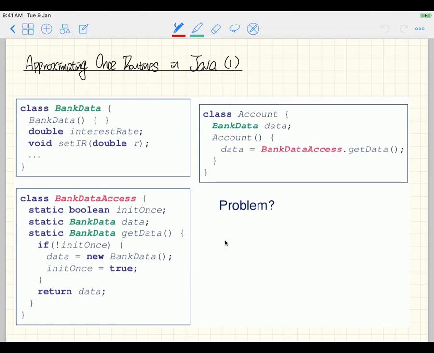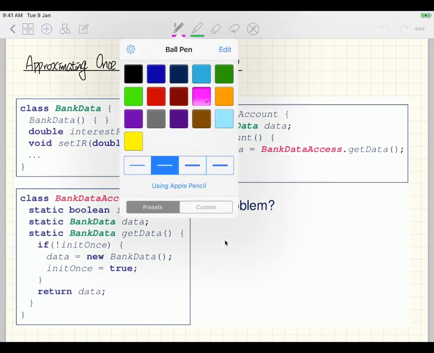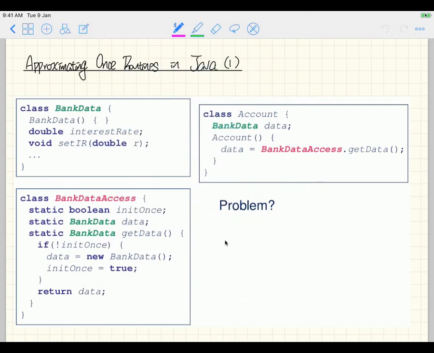By the way, this is Java. Okay, so now for Java version number 1, let's say we have a bank data class over here, and then we simply have some constructor. Let's say we're in the same package, so we don't have to put public. And then we have interest rate, that's the only data, and also we have a mutator method set interest rate. Very easy bank data class.